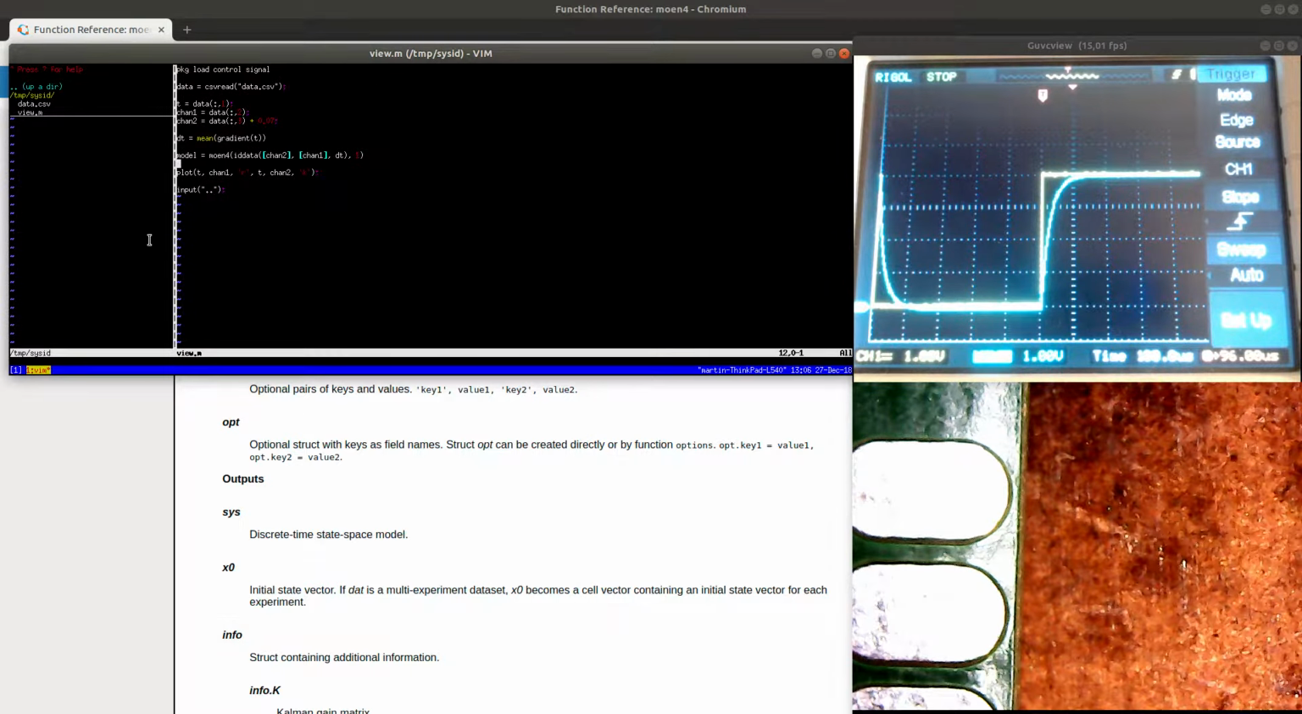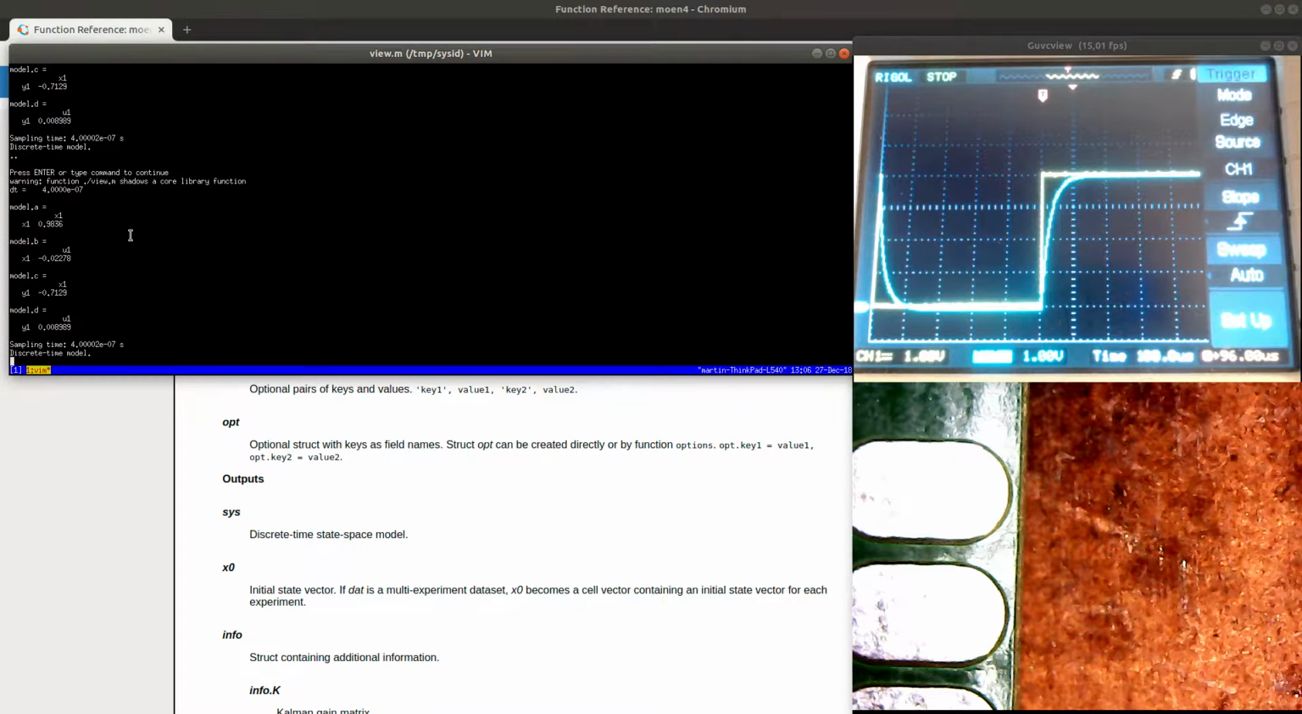So we can simulate this model. We can take output y, t equals lsim, and simulate this model with the input data from channel 1. I don't think we need dt there though. Let's see. Can we do this? So we can then plot t, y, and the color would be green. See if this works.